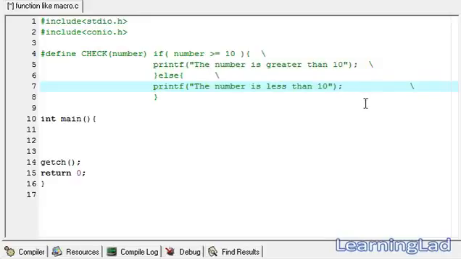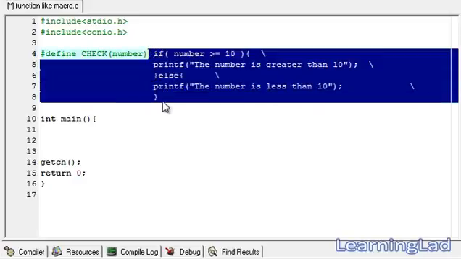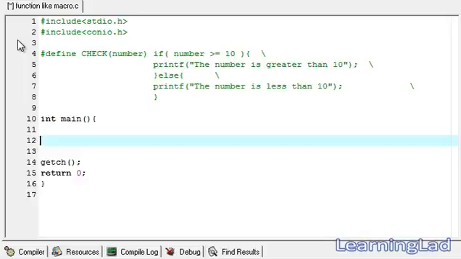So you may notice that this printf statement we are adding a semicolon here, and that's because this printf is a statement, so it should end with a semicolon. Here this whole thing is the macro definition, that's why we're not ending it with a semicolon here. So now we're gonna call this check macro. It's gonna be check, and as a parameter we have to pass a number. This time we're gonna pass a number which is greater than 10, let's say 25.